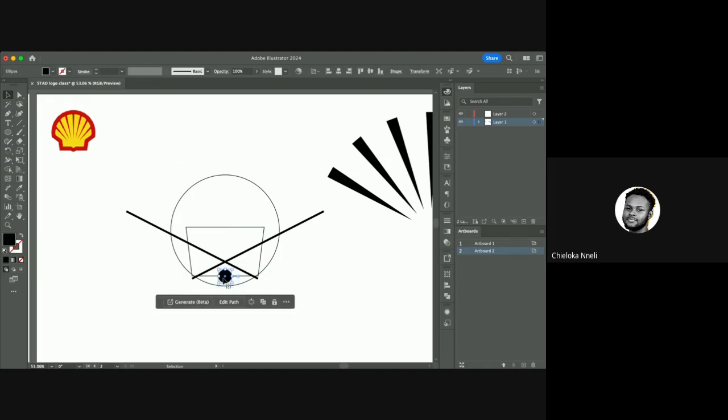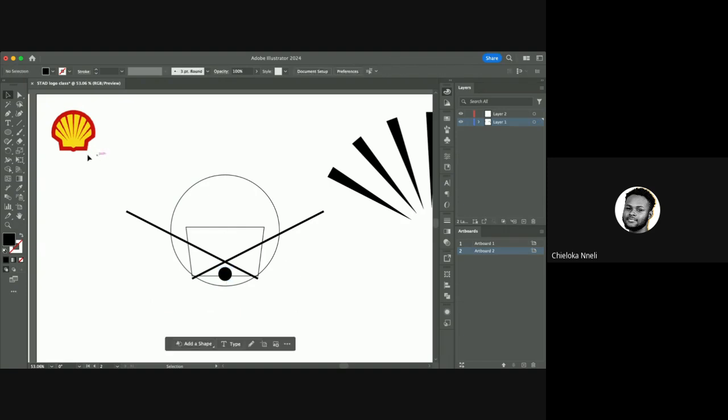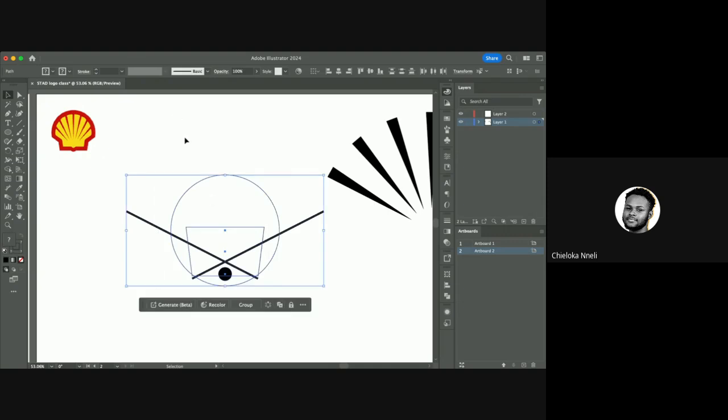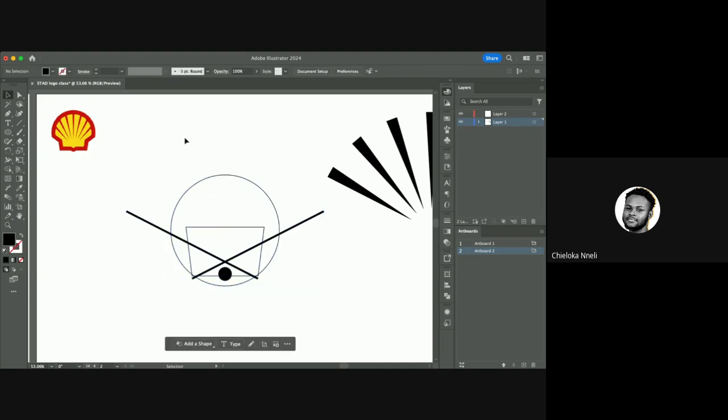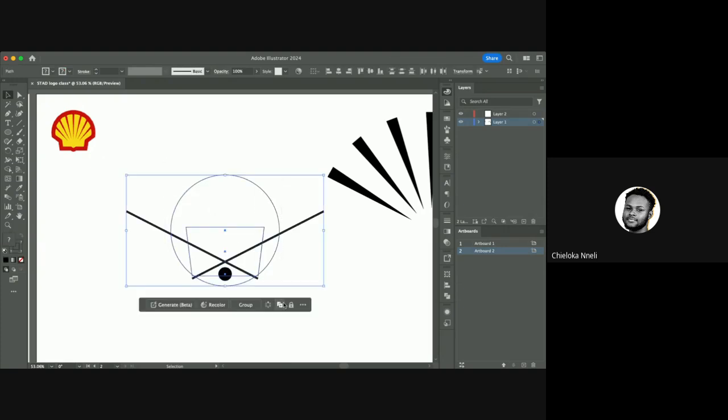With this done, next thing I'm going to do is to bring out our shell shape. So this just looks like a bunch of trash, but to bring out our shell shape from it, what do I do? I'll select everything, and then there's what we call the shape builder tool in Illustrator, and it is this tool over here.